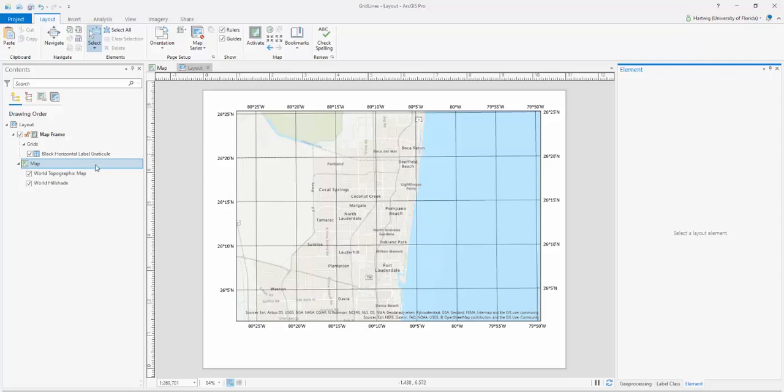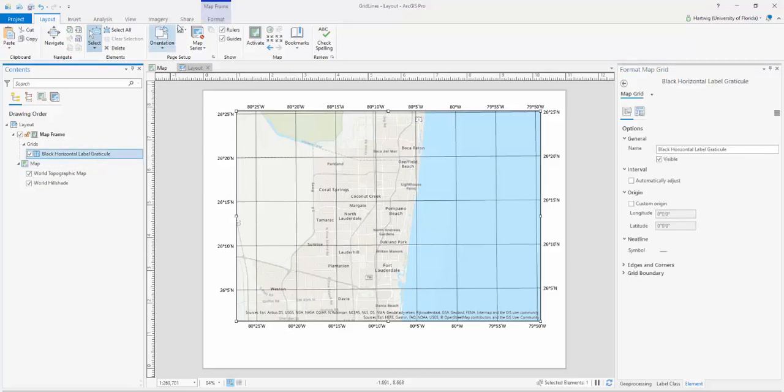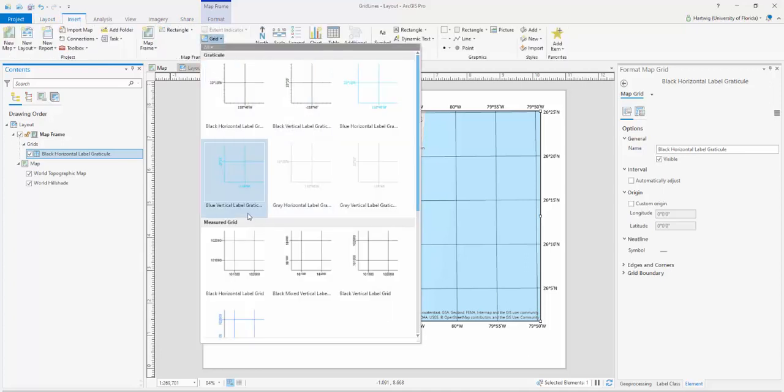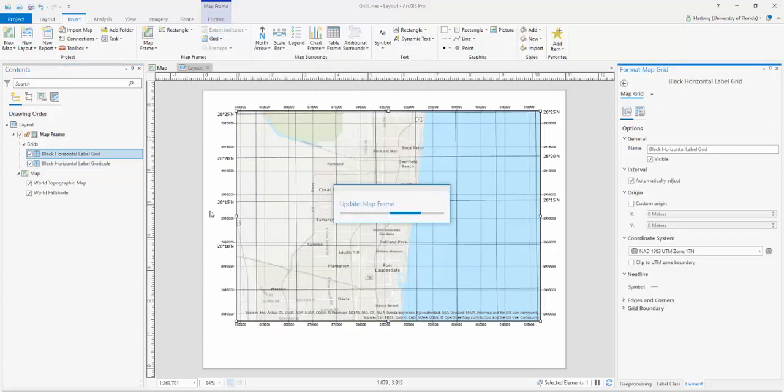Now, in addition to a graticule, we can add a coordinate grid. So I go here under grid again, and now go under measured grid, that's the terminology. And I see that by default, the coordinate system is the same as the projection that is used in the map, like in this case, Zone 17 North. For now, let's turn off the graticule and customize a little bit our UTM grid.